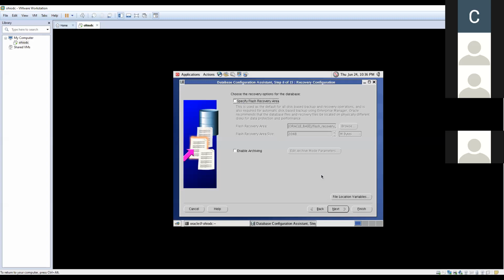Do you know what this enable archiving is? Do you know what this flash recovery area is? Do you know anything? Yes, sir. People in the class, do you know what flash recovery is? Do you know what archive is? No, sir, don't know. So if I teach DBCA first, this is what happens.